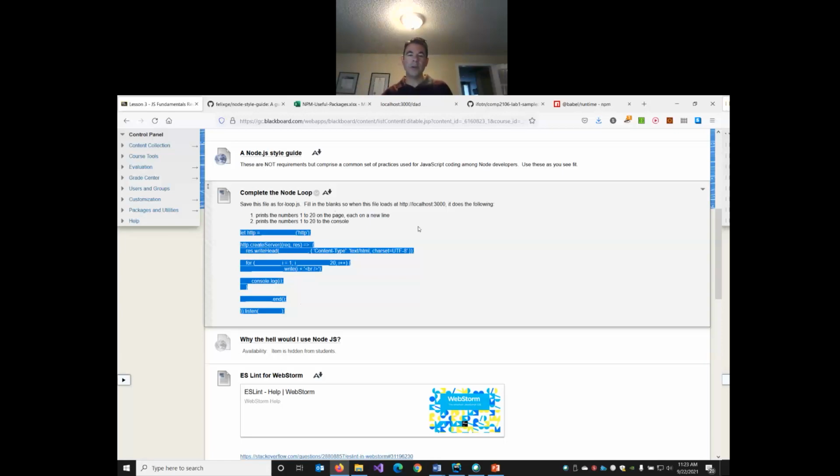You should then be able to run the file with the node command. And when you do, it'll print 1 to 20 in your console. And also if you go to localhost 3000, it will also print 1 to 20 in your browser.